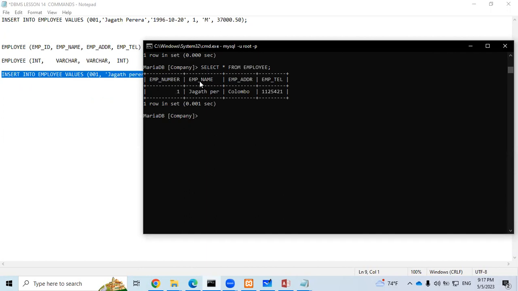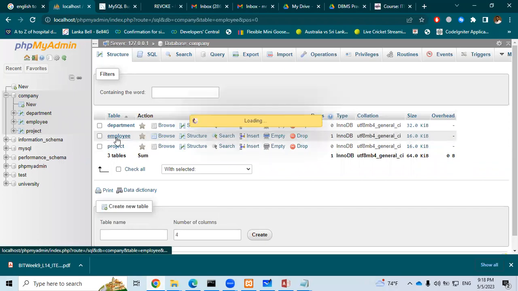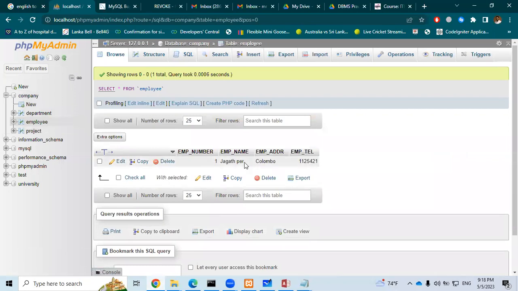the table. Employee number 1, employee name Jagat Pereira, employee address Colombo, employee telephone number, we have inserted this telephone number. So anyway, you can go to the GUI and see as well. Go to employee. Now you can see the data is there. We inserted data through the CLI, but the data is there. Okay. All right.